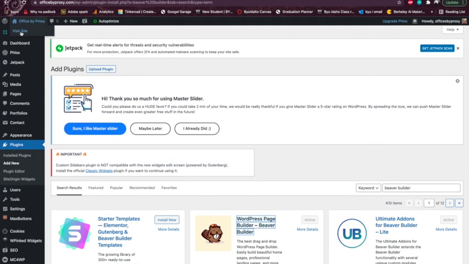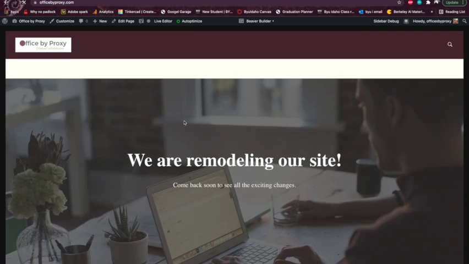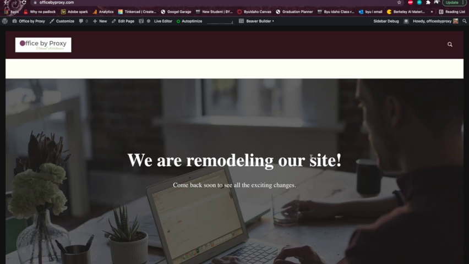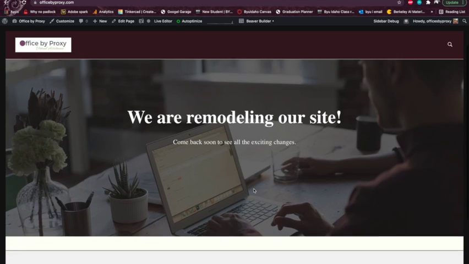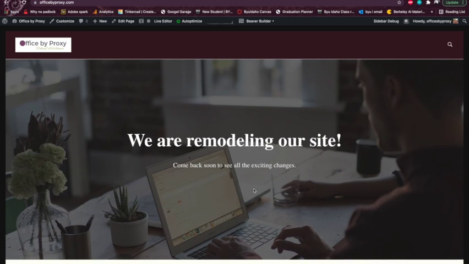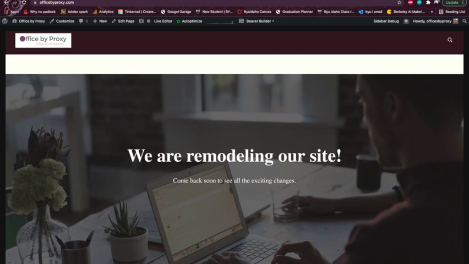We'll just go here and we'll visit the main page of the site and just kind of show you guys. This right here was built. We are remodeling our site with a hero image. Come back soon, see all the exciting changes. This was built via the Beaver Builder plugin there.